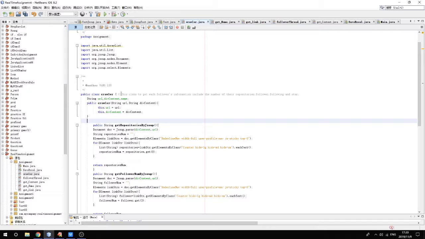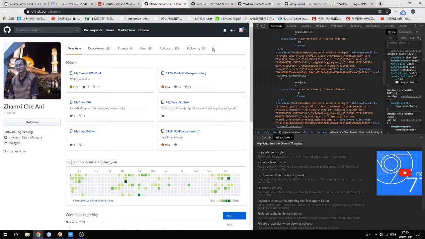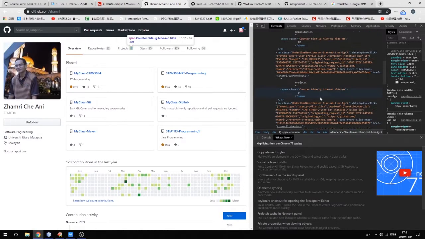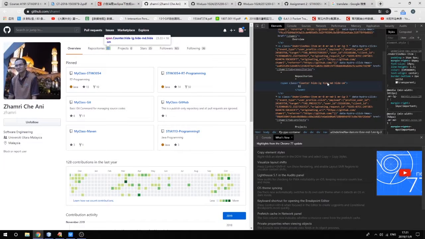Now I will simply explain why I set this class. After we check the resource code of the GitHub link, we can clearly see the number of the repositories, projects, star, followers, and followings. So in my Java code, I use the get element by class to get this context. But because this class is the same, all the data, all the text are saved in the same class.